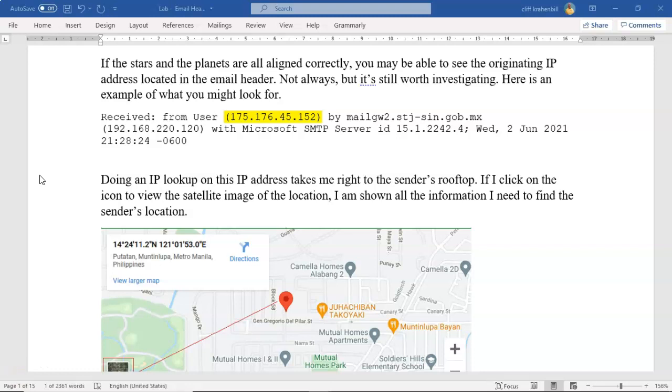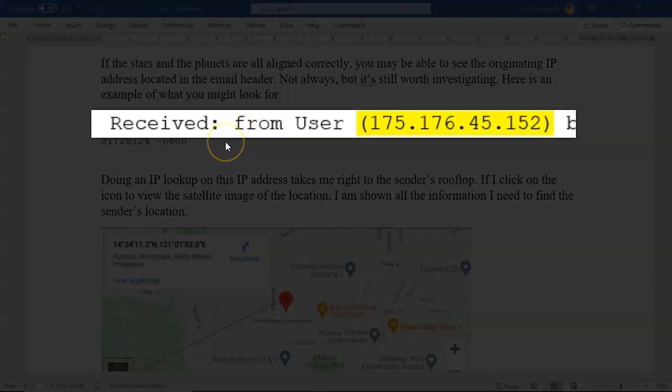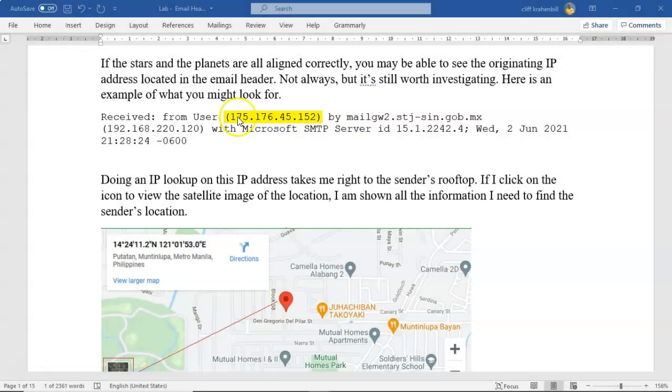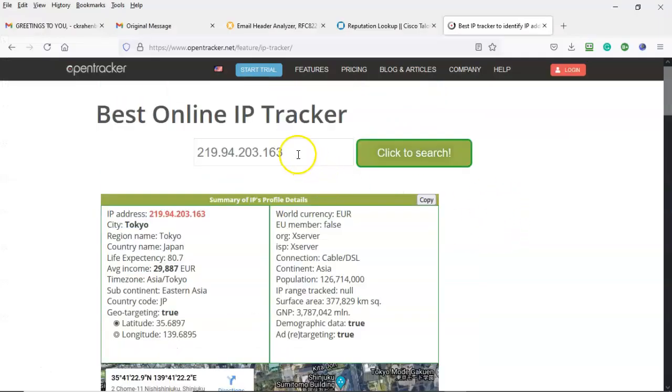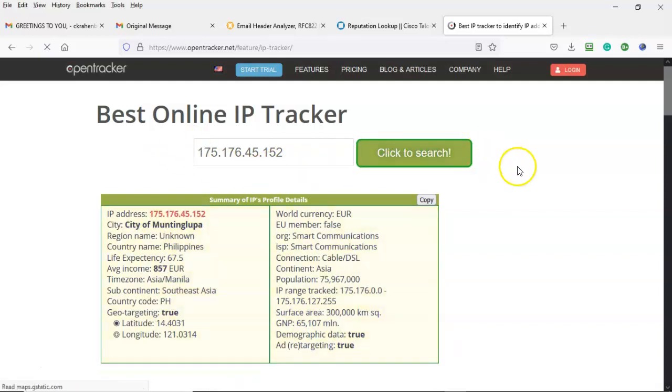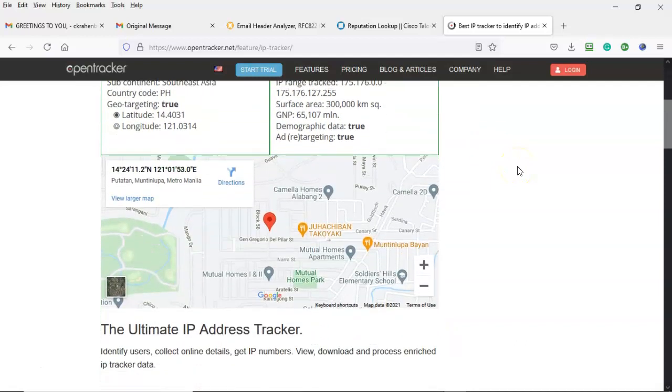So if you get lucky, you'll look inside of that email header and you may find a received from user followed by the IP address. Now if that happens, you can take that IP address, just like that, and we're going to go back to our locator. And up here in our locator, we're just going to go ahead and input that IP address, and we're going to see where it takes us. So this sender was from the city of Manila. And we scroll on down here, and we see his location is right here.